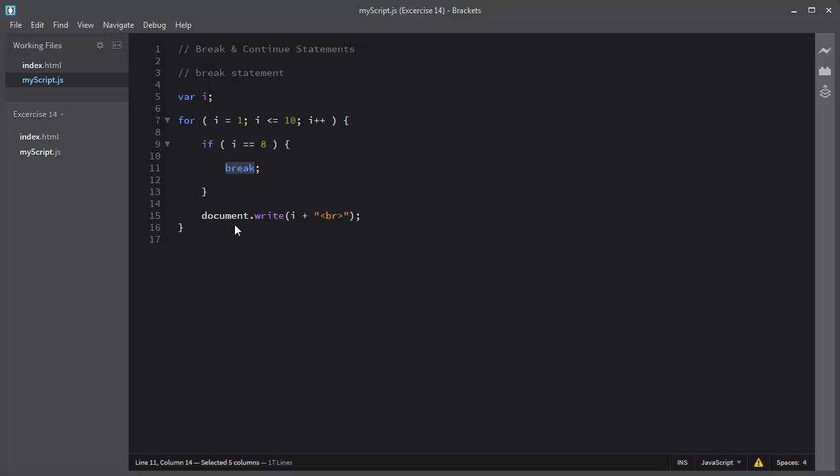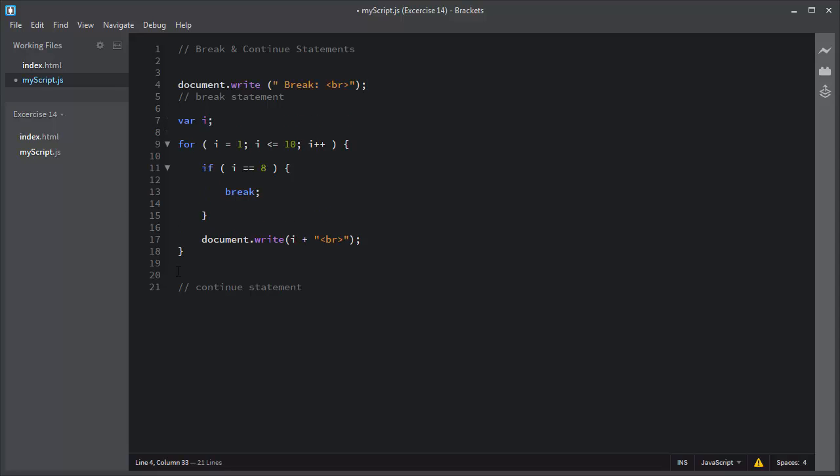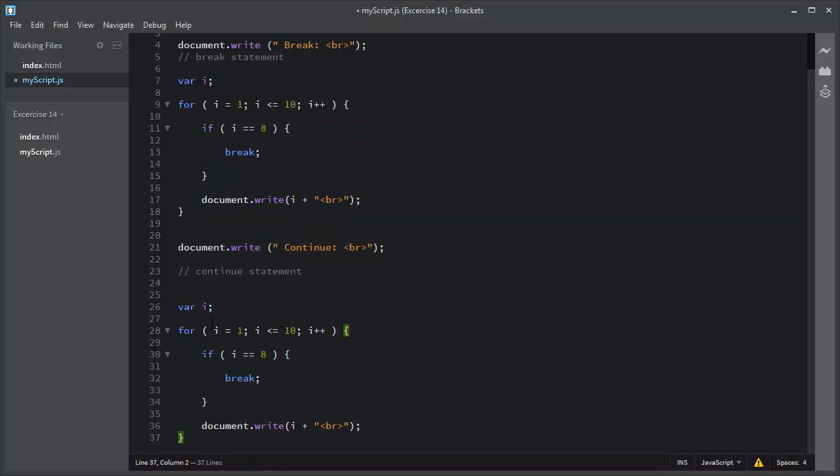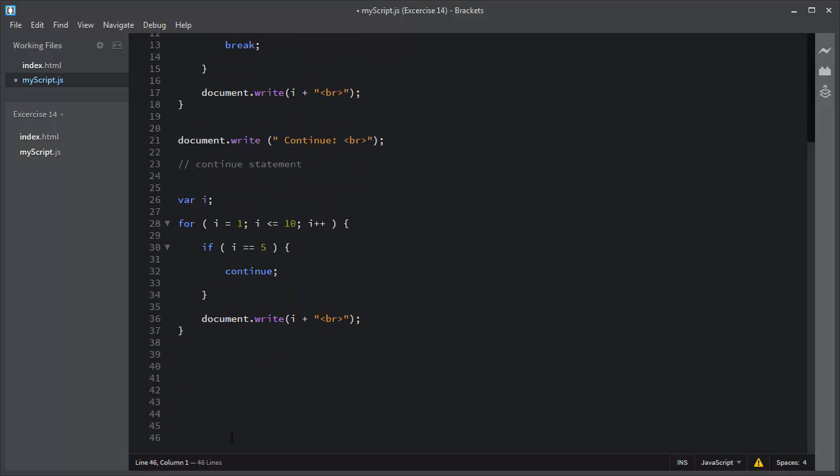Now I will give you an example of the continue statement. Let me create a label for the break statement. I will say this is break and I will say this is continue, so you can differentiate between the break result and the continue result. I will copy the same for loop and I will explain the continue statement. Now I will replace the break with continue, and I will change the value of 8 to 5. Let me create some space so you can see things clearly.